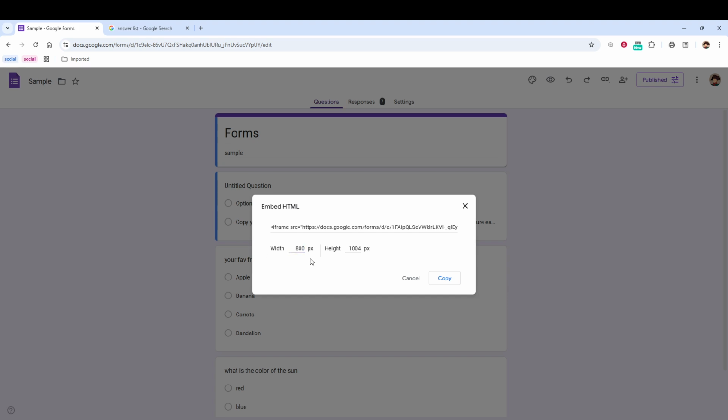A width of around 640 pixels is often a solid standard for many blog posts, but you can adjust it to match your theme. If your form looks too narrow, increase the width. If it feels too tall or too short, adjust the height so visitors can comfortably view and complete the form without awkward scrolling. Once the size looks right, go to the bottom right of the embed window and click Copy. This saves the full embed code to your clipboard.